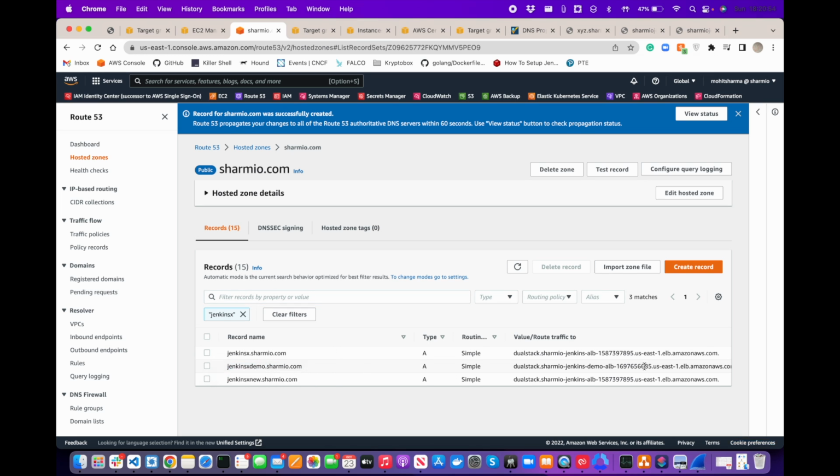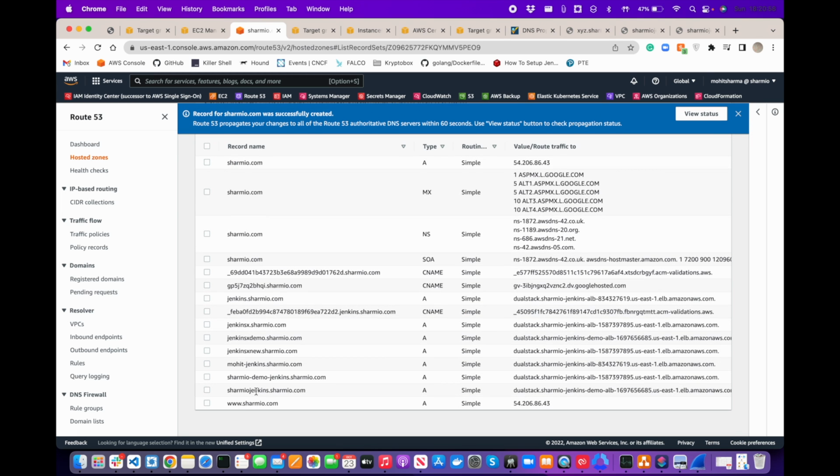Sharmio which is pointing to the 685, and there is another one which is the Sharmio demo, where it is Sharmio Jenkins dot. So both are pointing to the same load balancer, 685, 685. Both are pointing to the same. Let's try to hit this endpoint and see if it is able to propagate quickly.